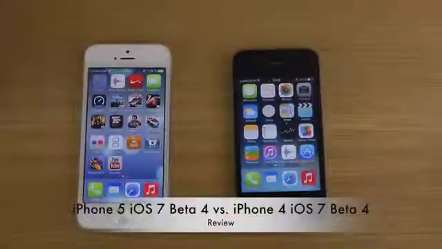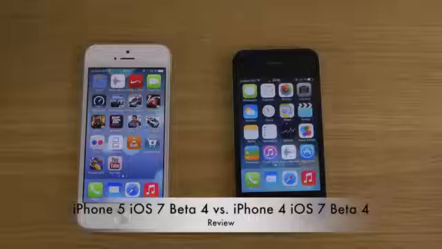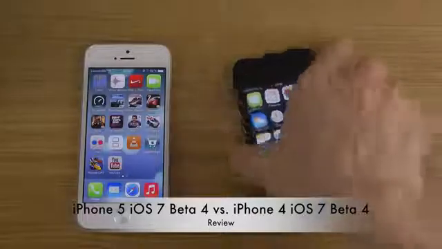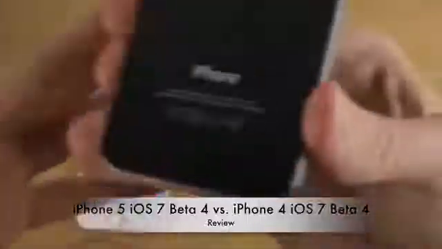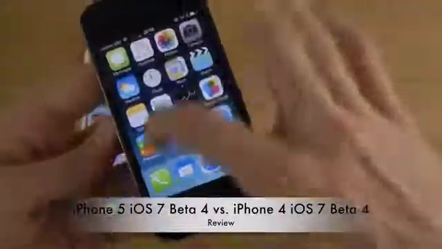Hey guys, so today I want to check out the iPhone 5 with iOS 7 beta 4 versus the iPhone 4 here with the same kind of beta, the latest beta 4. As you can see over here. So just to confirm here that it's the latest beta, I'm just going to go into settings. I'm going to go down to about the phone.